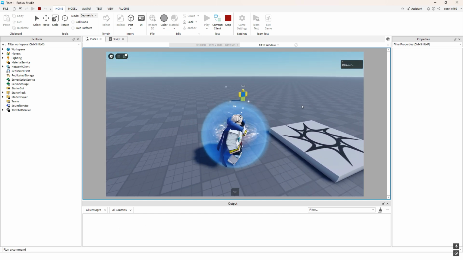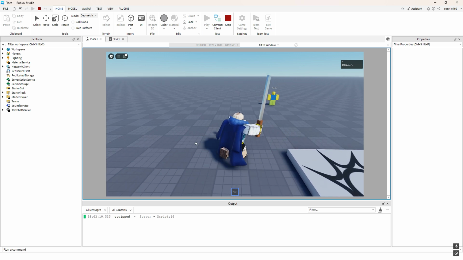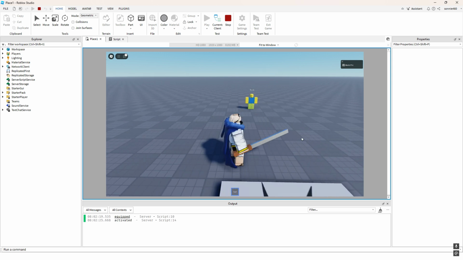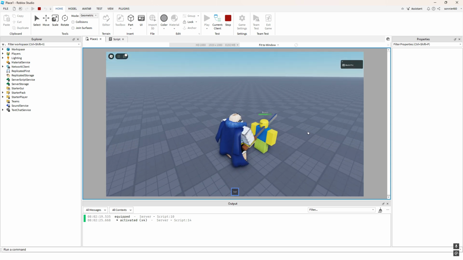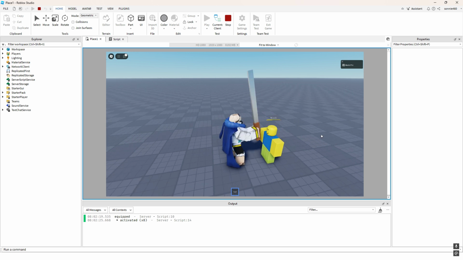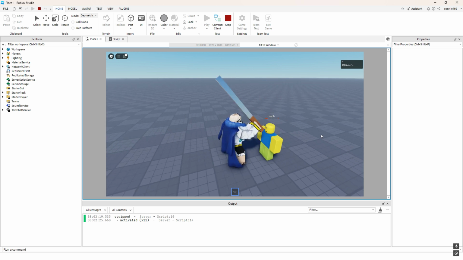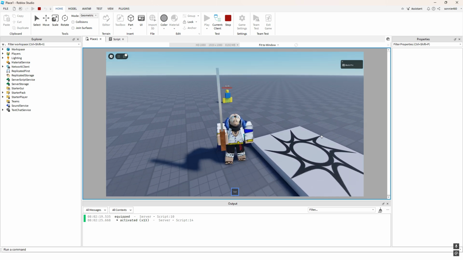So now if I run it, you can see I can equip the tool, and you can see down here it's telling me that I equipped it, and then I can swing it and you can see it's telling me it's activated. And now if I go over here, you can see it's doing damage to him. So yeah, that's pretty much how tools work. Very useful.